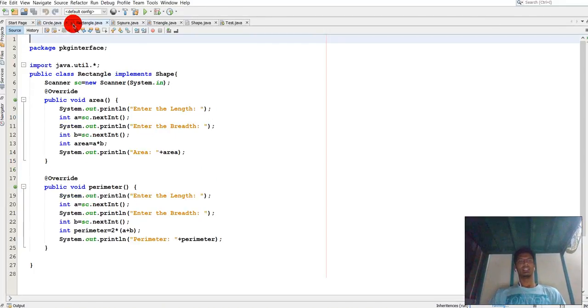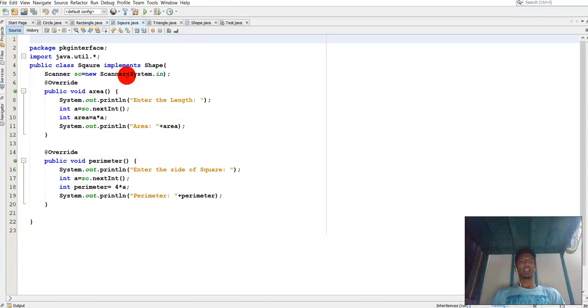Same in rectangle, it implements shape, but inside the area we ask the user to input the length and breadth, and the area is calculated as a into b, and the area is displayed. In the perimeter, we take the length and breadth again, and 2 into (a plus b), and finally the perimeter is displayed. For square, it implements shape, where area takes the length of the square, and the area is a into a, and finally the area is displayed. Inside the perimeter, we take the side of the square, where the perimeter is 4 into a, and the perimeter is displayed.